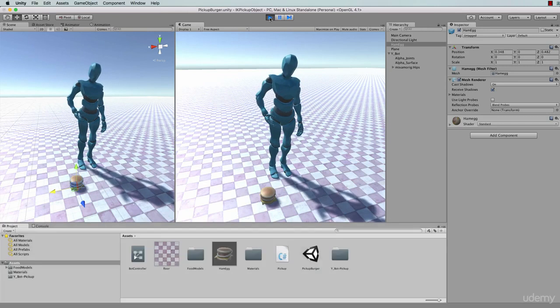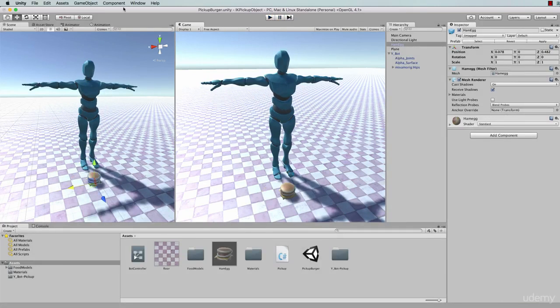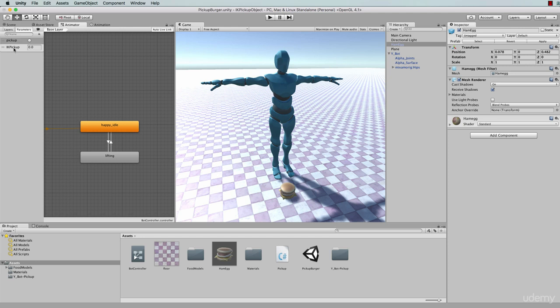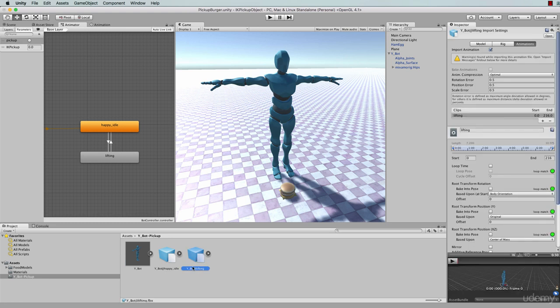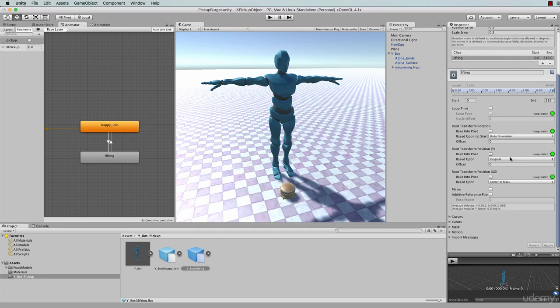All right, so to get the IKPickup value here to change with our animation, we're going to add an animation value for IKPickup in the actual source of the animation. So let's go to the source of that pickup animation, which is this bot lifting animation, inside that YBot pickup folder. Over in the inspector for this particular animation, right at the bottom underneath all of these settings for root positions, there is a little thing that says curves.